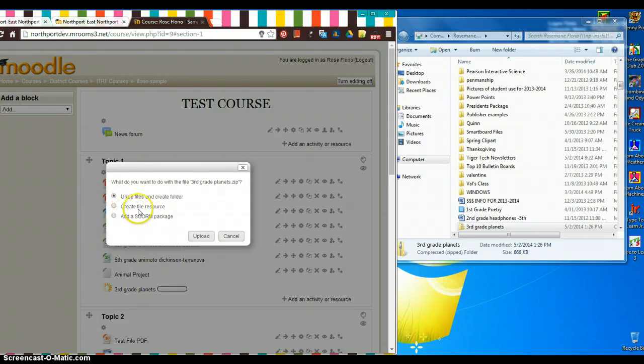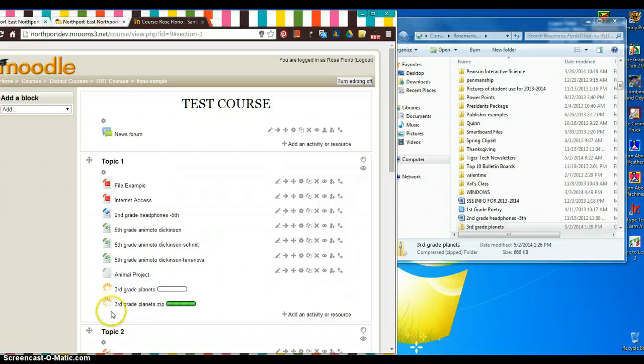You could also create a file resource where it would look like the zip folder right on the front page, and then the people can click on it to unzip it themselves. I like this first choice, unzip files and create folder, so I'm going to keep that checked off and press upload.